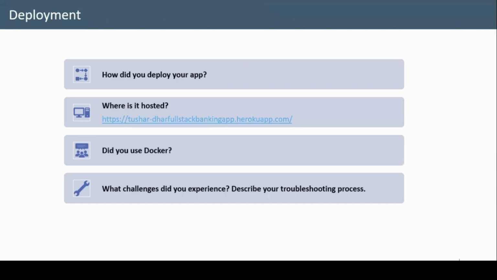The next question is, did you use Docker, and what challenges did you experience? Describe your troubleshooting process. Yes, we did use Docker. We created a Mongo database. We ran that in a Docker container. Then we connected our Express application, serving the static content and making a connection to the database.